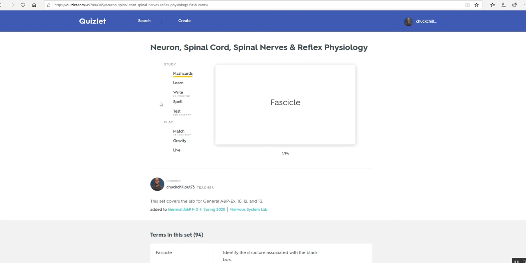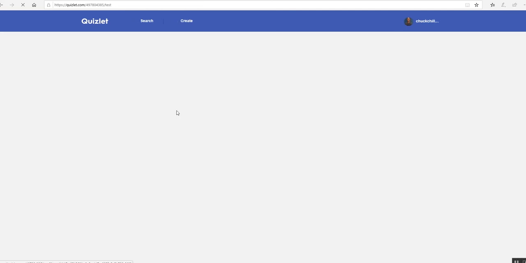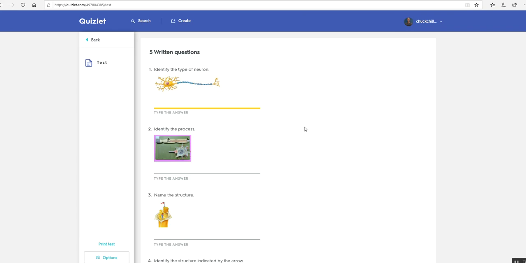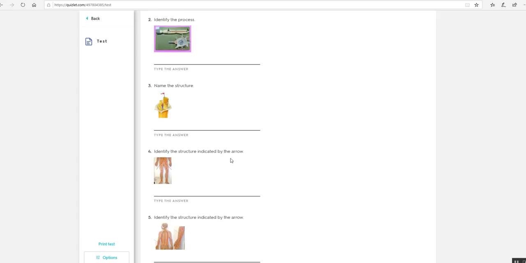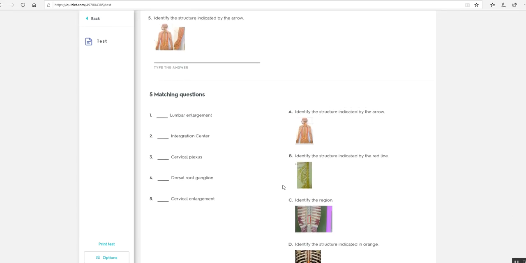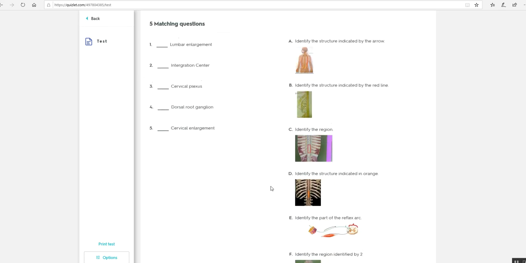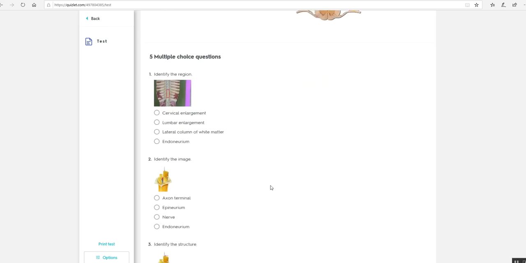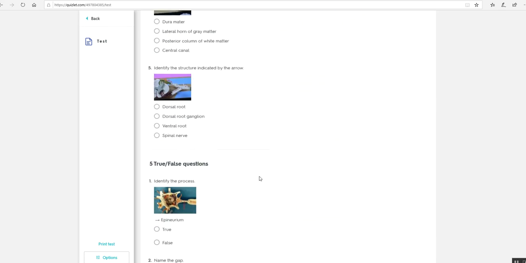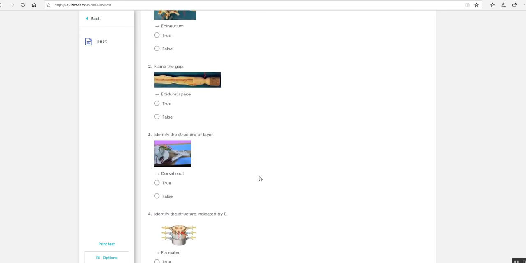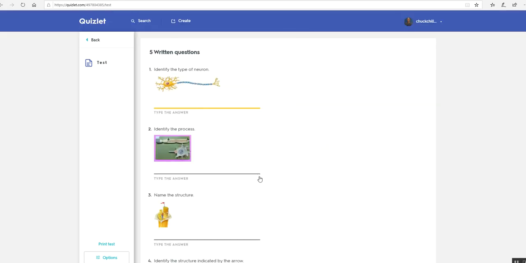Also for familiarizing yourself with the material, there's the test feature. The test feature, you have some fill in the blanks, which are good for mastery, and then you have some matching, which is good for familiarizing you with the material. And then you have the multiple choice. Again, this is good for starting off learning the material like you would be doing in your lab.